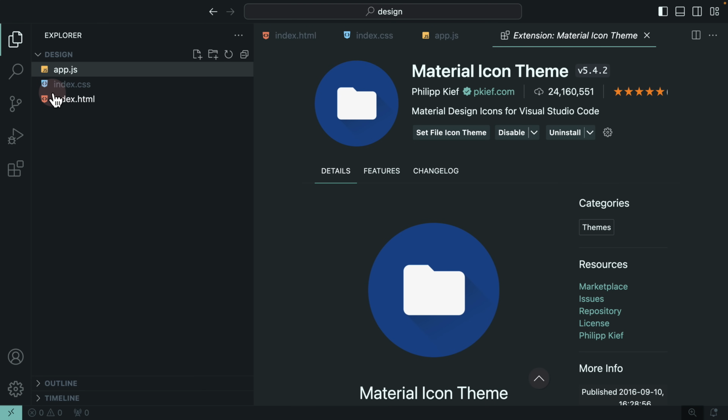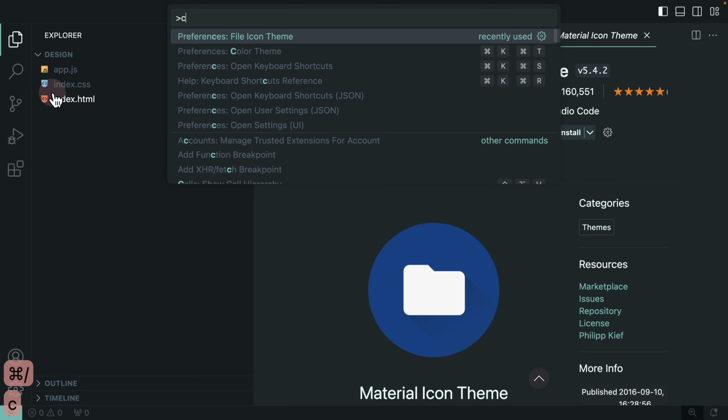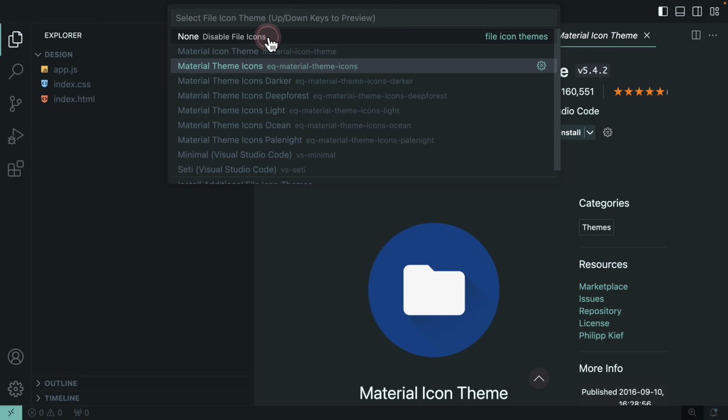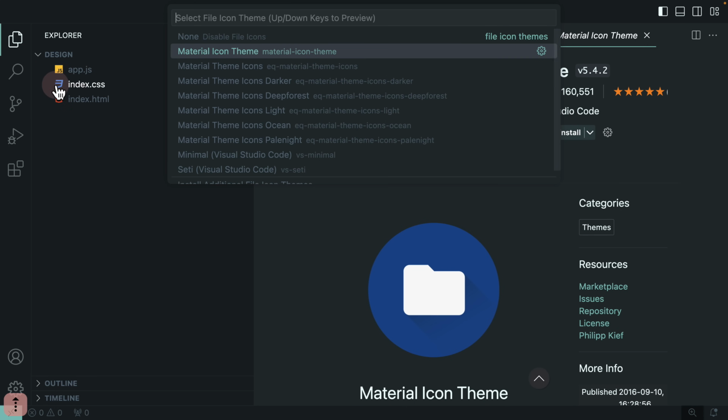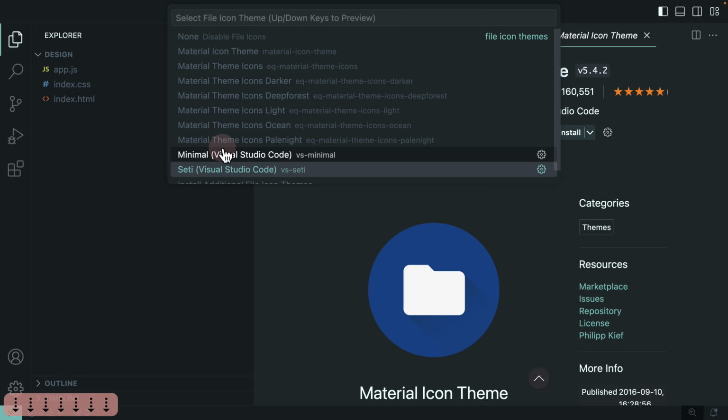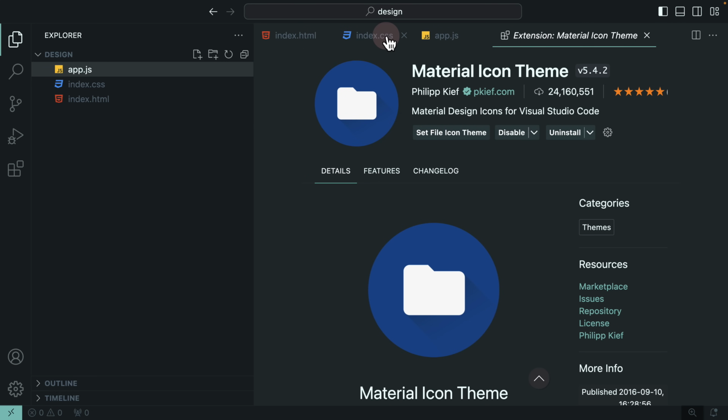You see it has changed to this one, or I can again search for icon, which is again preferences, file icon theme. As soon as I select this, now you see again I have all those options, but the new one that I installed is called material icon theme. So I can basically select this, and now you see the icons have changed. If I go and select the previous one, it looks like that. And then finally, if I go with Visual Studio Code, it looks like this. So I'll go ahead and select the first one, material icon theme, and I'm happy with this.